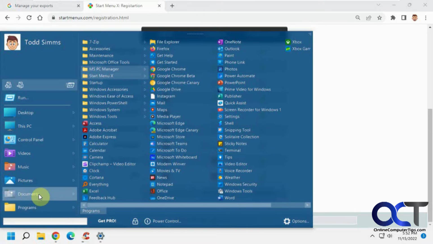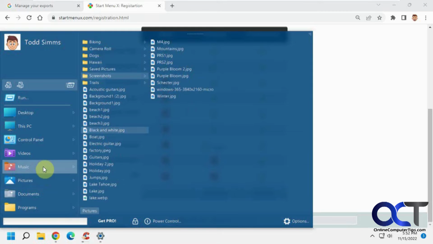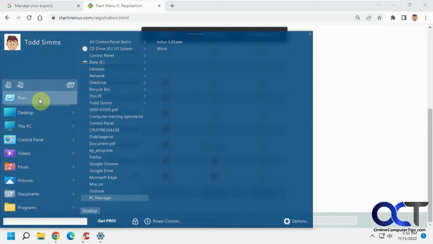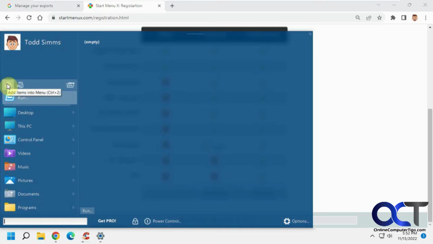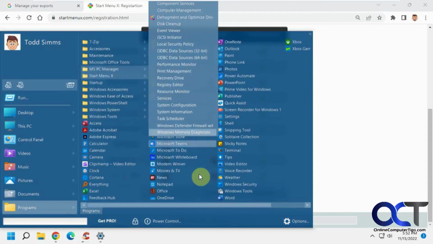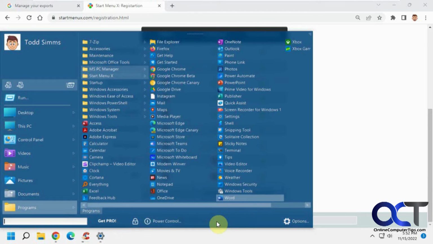So you'll notice you have your documents, pictures and so on, this PC, desktop, the run command, add items, remove items, run box, power controls, and so on. So it kind of acts like Windows 10 Start Menu. Actually more like a Windows 7 Start Menu because you don't have all the boxes there, the tiles that you have in Windows 10.